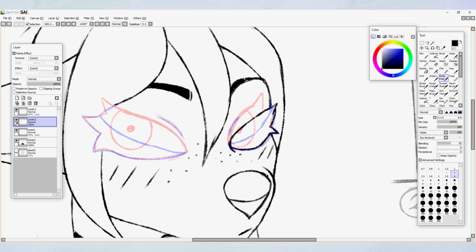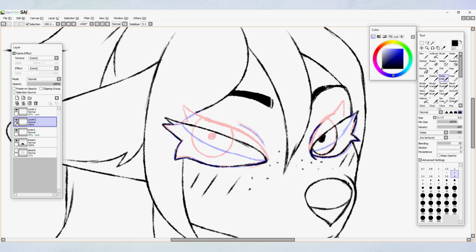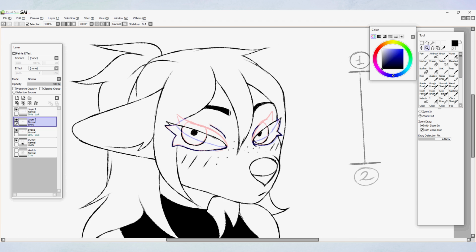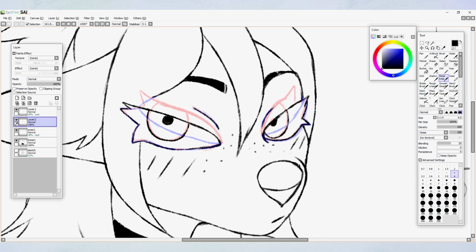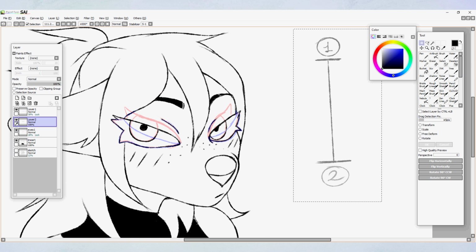My first in-between is going to be the breakdown. This in-between is the most important one. My breakdown is going to be the half eyes closed. Technically, with these three frames, I can already see the animation. However, if I want to make it smooth, I want to make two more in-betweens.